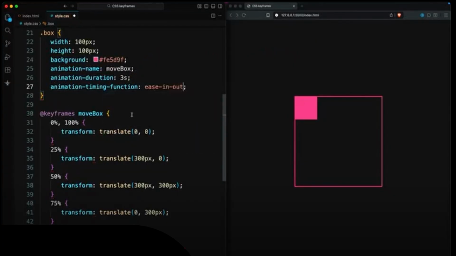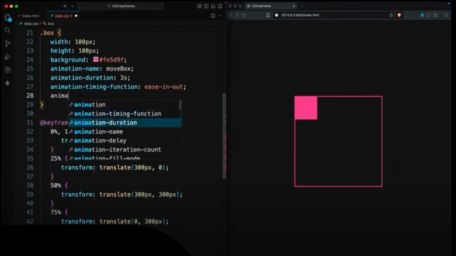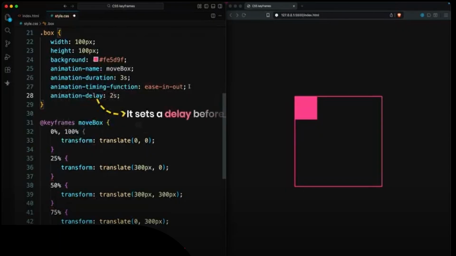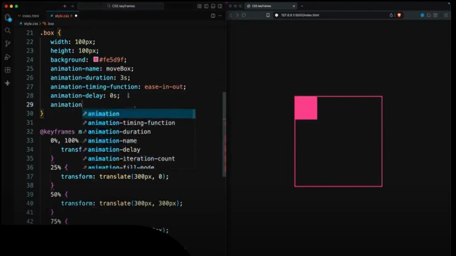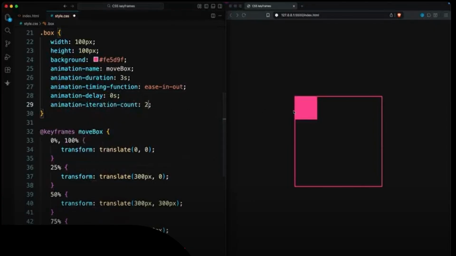If I use ease in out, the animation starts slow, speeds up in the middle, and slows down again at the end. Then we have animation delay, which sets a delay before the animation starts. For example, if I set it to 2 seconds, the animation will wait 2 seconds before playing. Finally, animation iteration count controls how many times the animation repeats. You can set it to a specific number or use the keyword infinite to make it run forever.